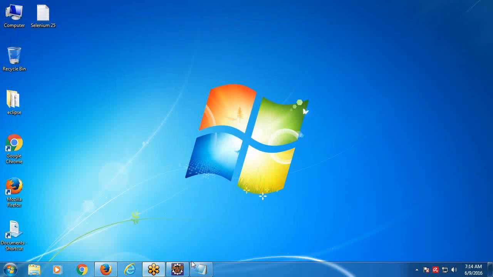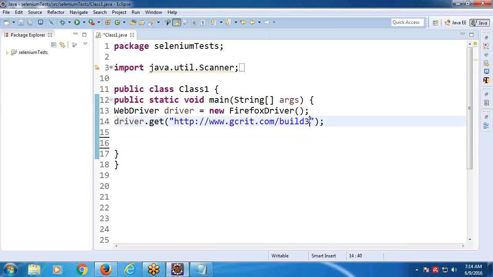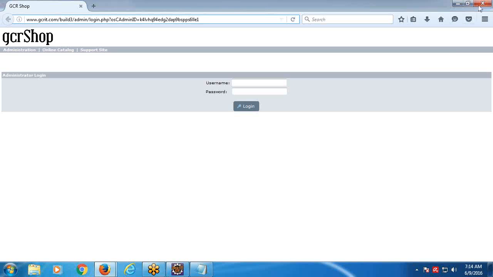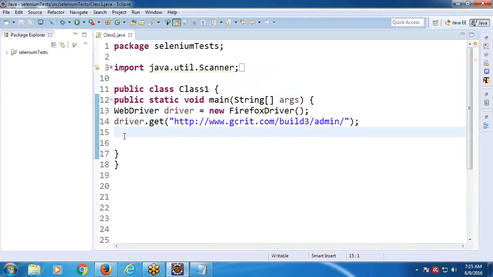Write the Selenium test case. Build 3/admin. Just run the code. It has to launch the admin interface. See, admin interface launching.